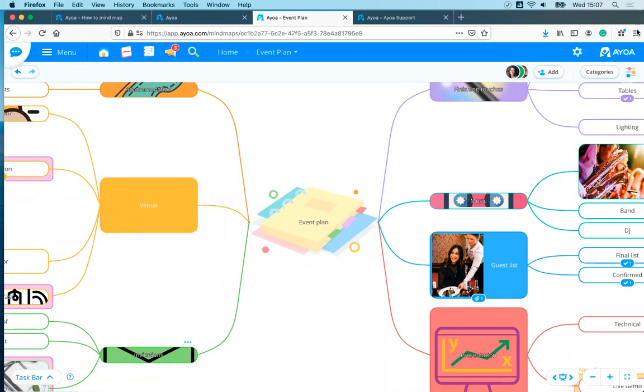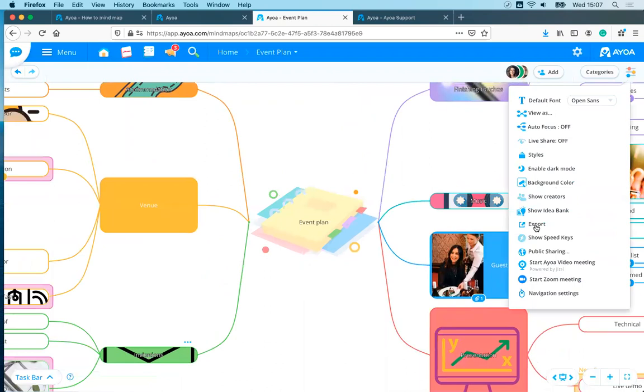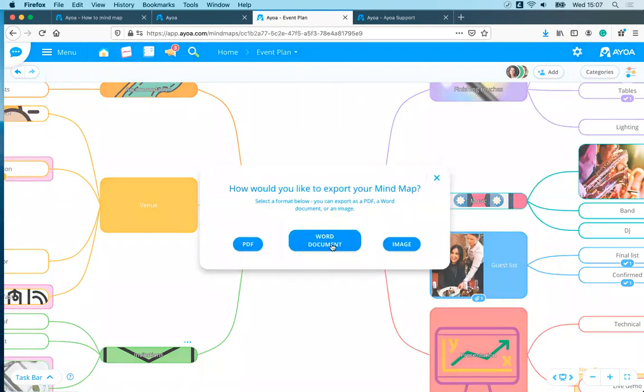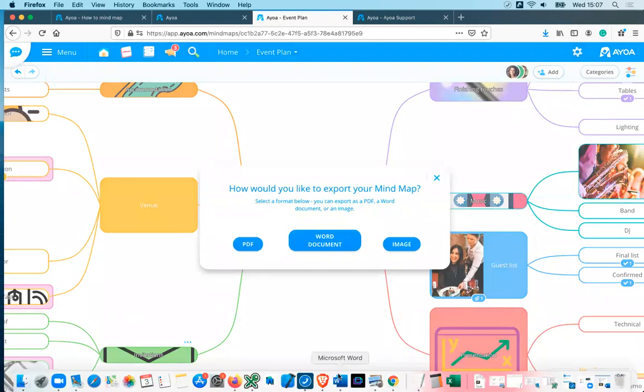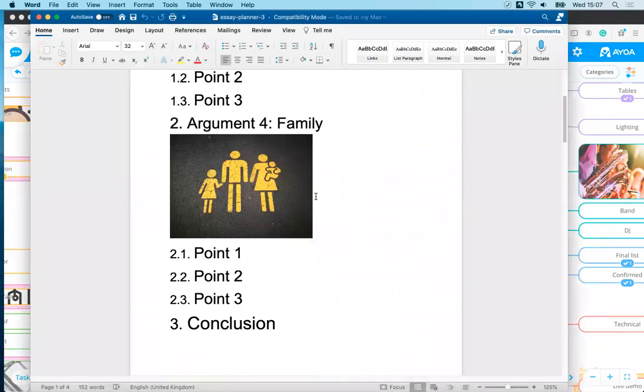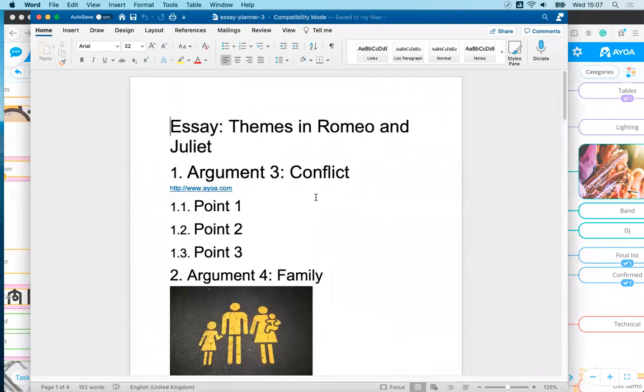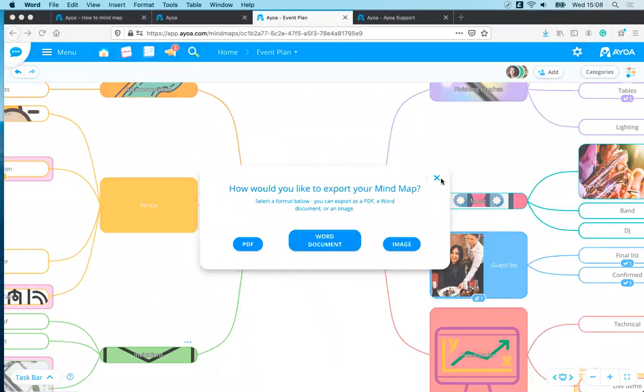And if you missed it earlier, you can also export the mind map as a Word document as well. And that creates an outline of your different branches. Okay, I hope that's answered your question. But if it hasn't, just submit another question or pop me an email after this webinar at support@ayoa.com.